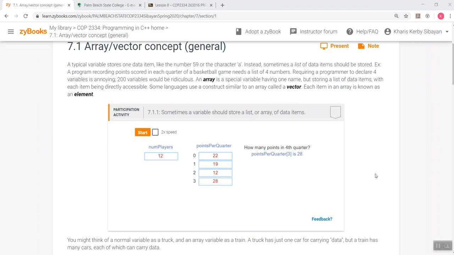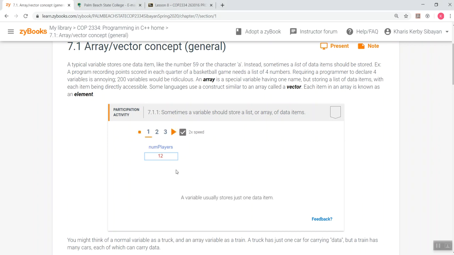Moving forward in here, I'm going to speed it up twice, right? So notice that if I do that and I click play in here, some variables should store a list of data items like the variable pointsQuarter for this example, and it's going to store those four items. This is just an example, and it's going to be accessible and stored for each of that data, right? I'm just going to play it one more time so you can see.